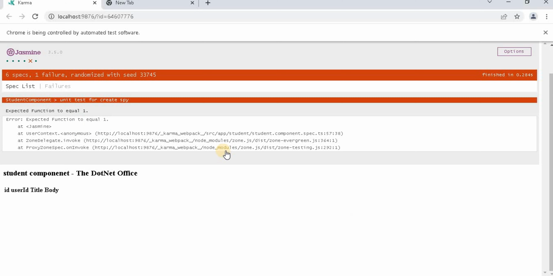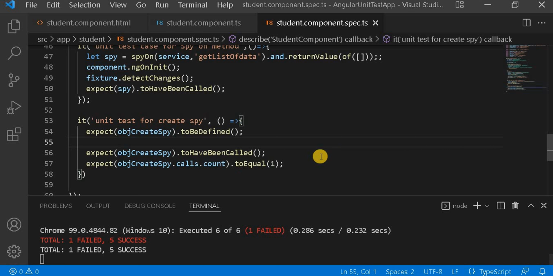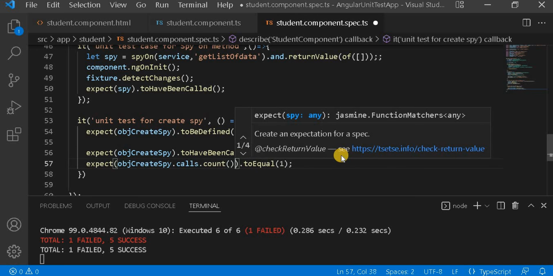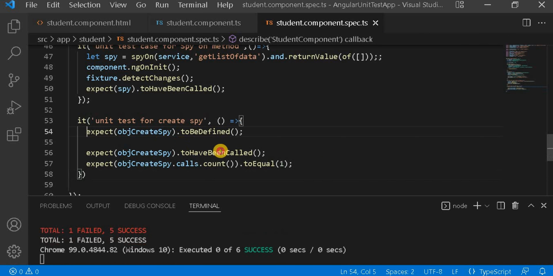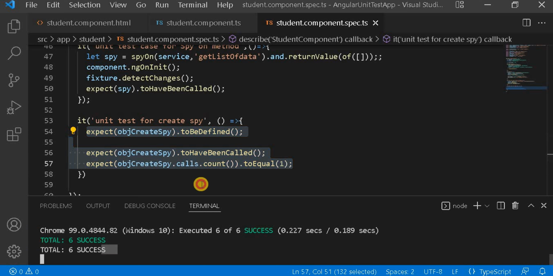Let's see on the browser what it is saying. It says it should be equal to 1, expected function to equal 1. So basically here it is an in method. So let's make it a method. Now there are 3 things we can check, and we can see our test case is passing.